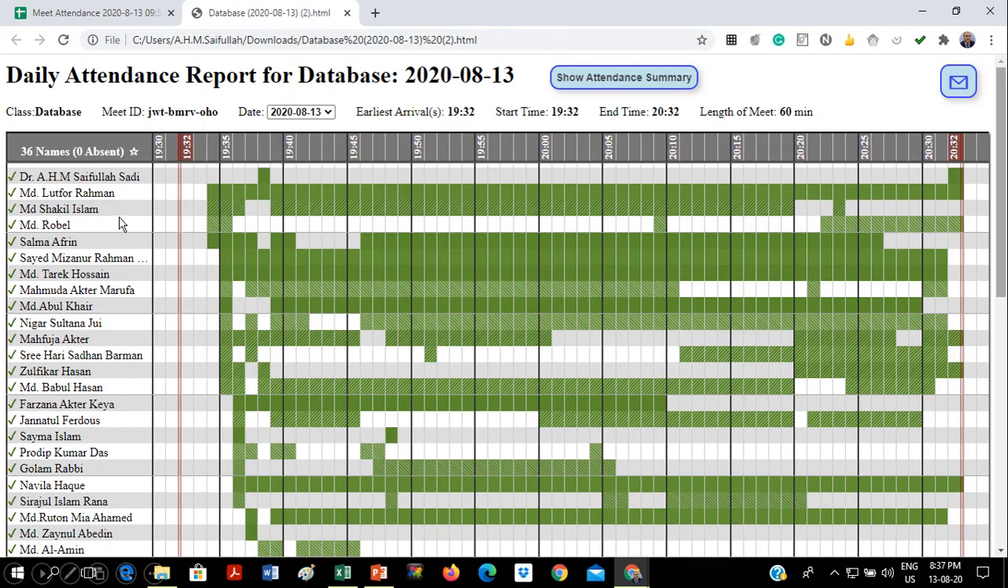At the same time, this is my class. Yesterday I took this class, and only one class. You can see here that a particular student, for example Lutfur Rahman, attended all the way. And then another student dropped and came back again, and there is a gap, a drop for this particular period. For this particular student, only a few minutes attended, and the length of the meeting is 60 minutes. I took the class for 60 minutes in this case. So I can see a detailed report.